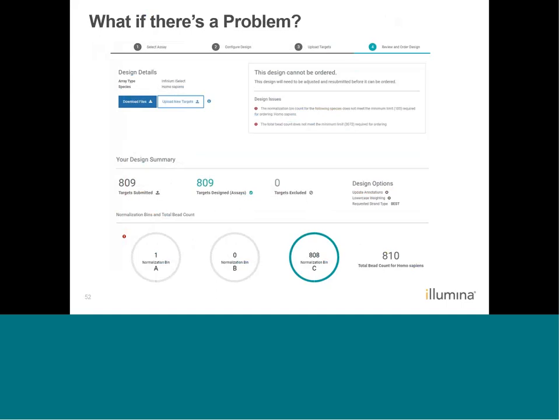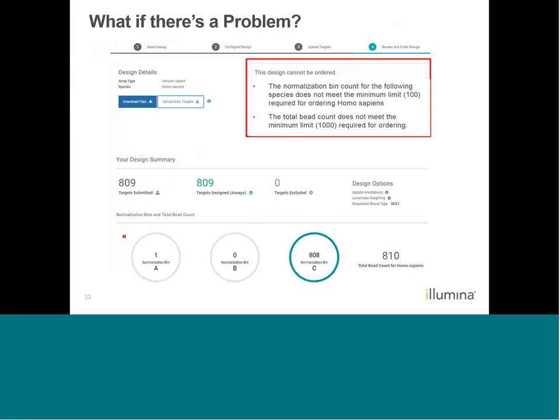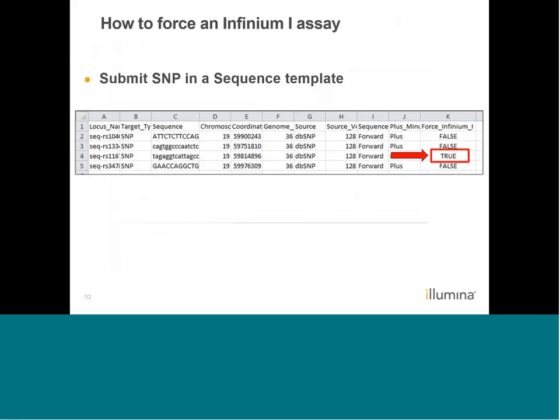If that's not the case, if there's a problem, then we'll see why the design cannot be ordered. In this case, the normalization bin count doesn't meet the minimum requirement of 100 for ordering a Homo sapiens. Also, the total bead count does not meet the minimum of 1,000 required for ordering. What's a way to get around that?